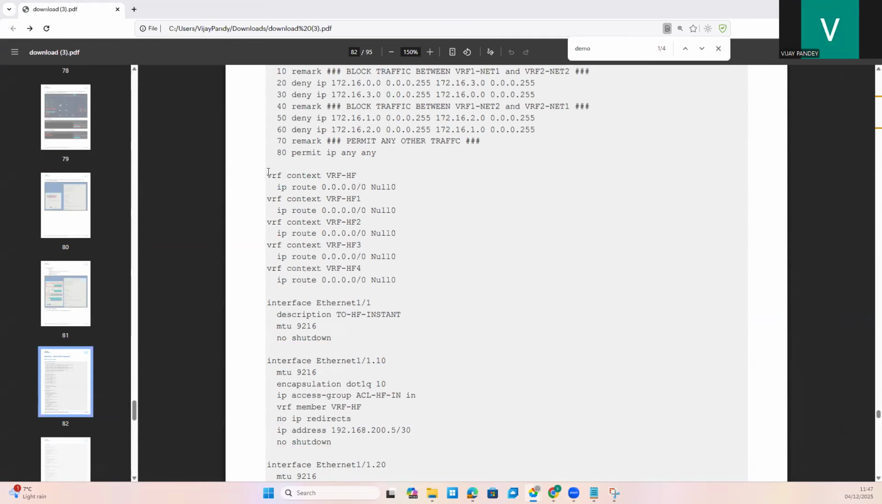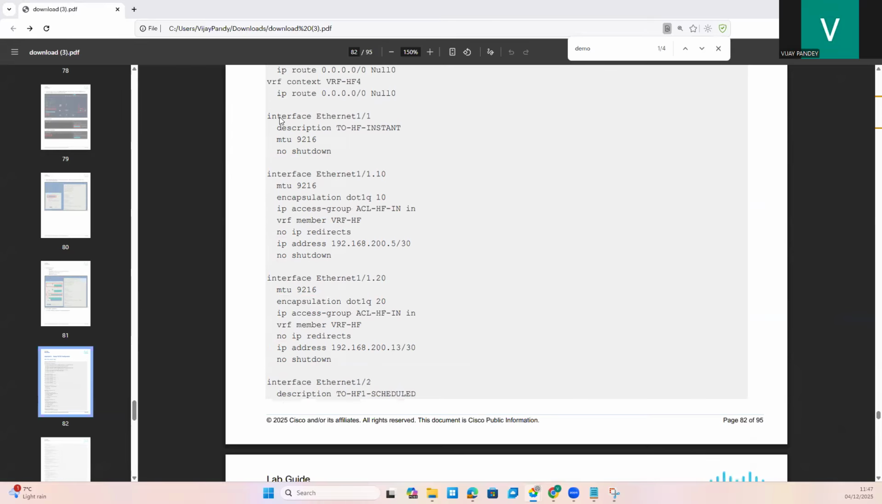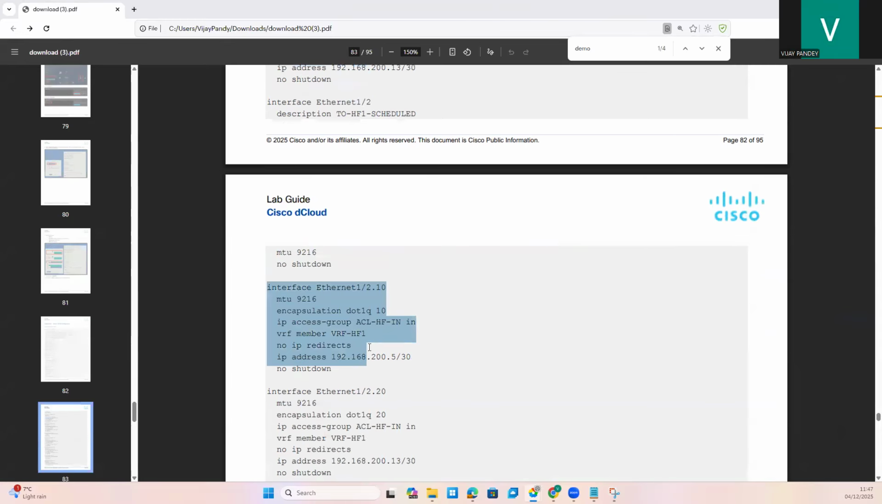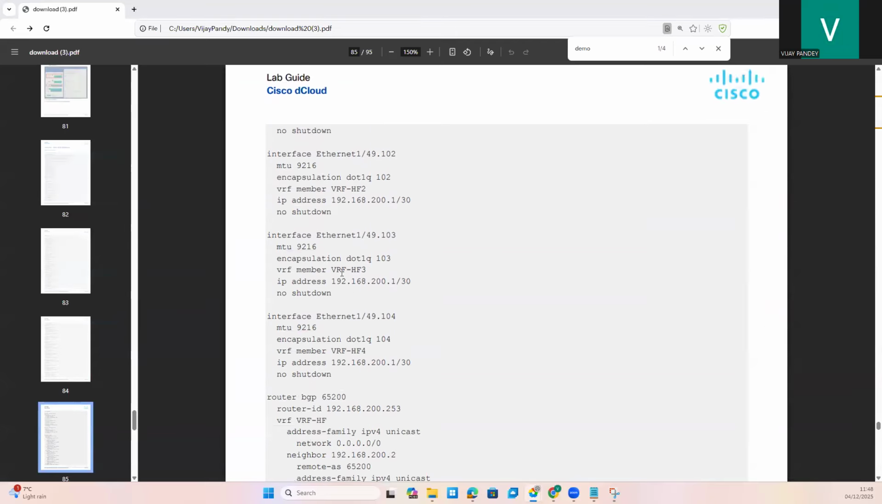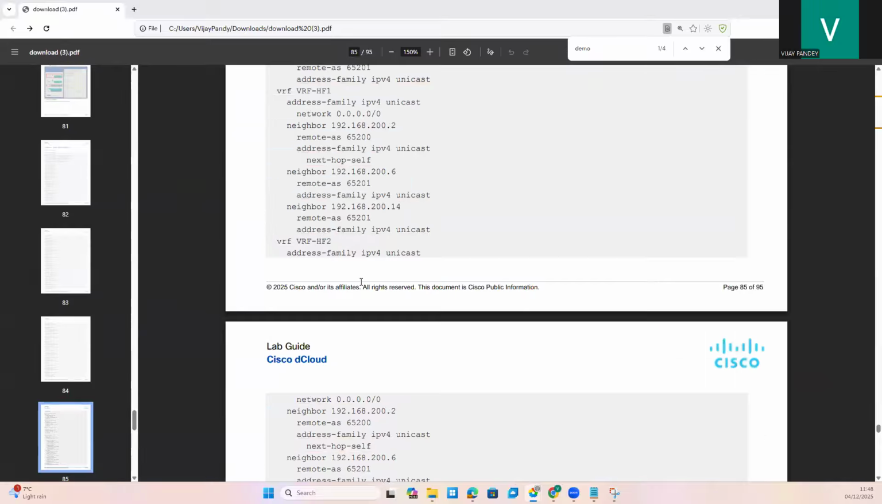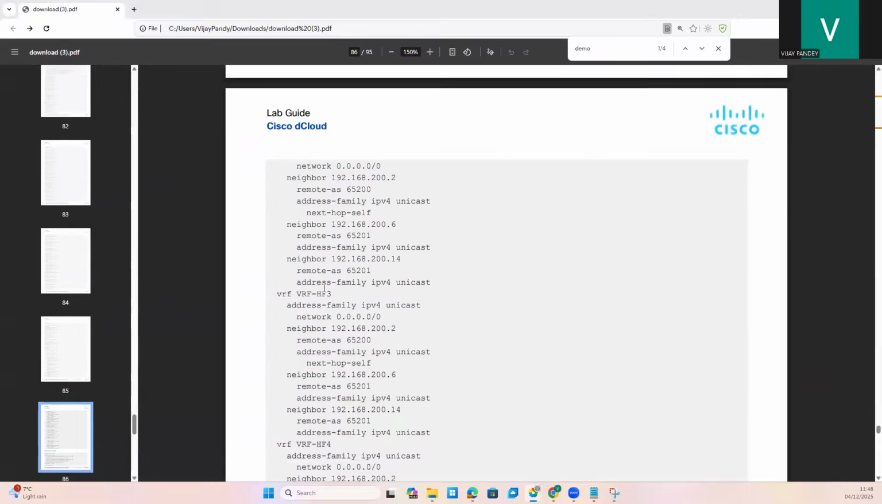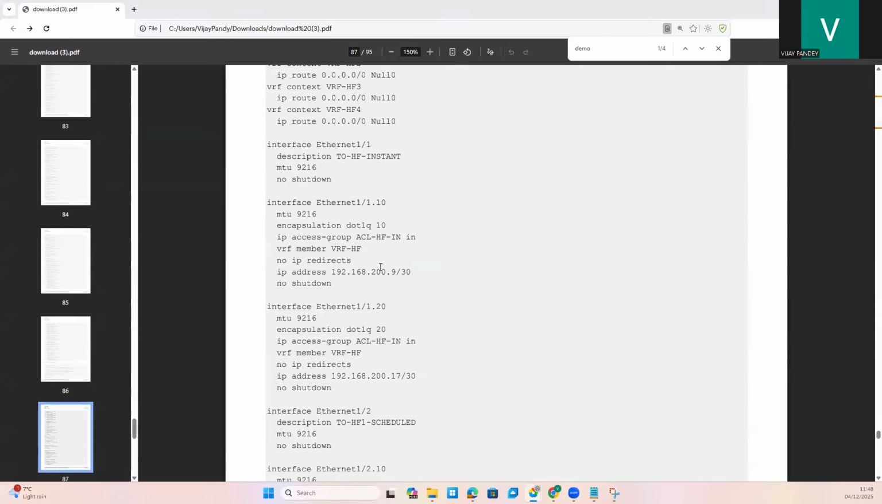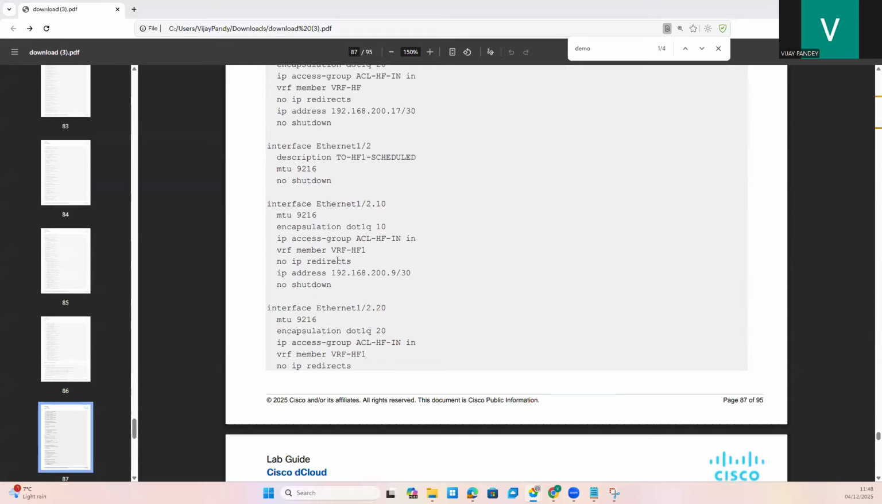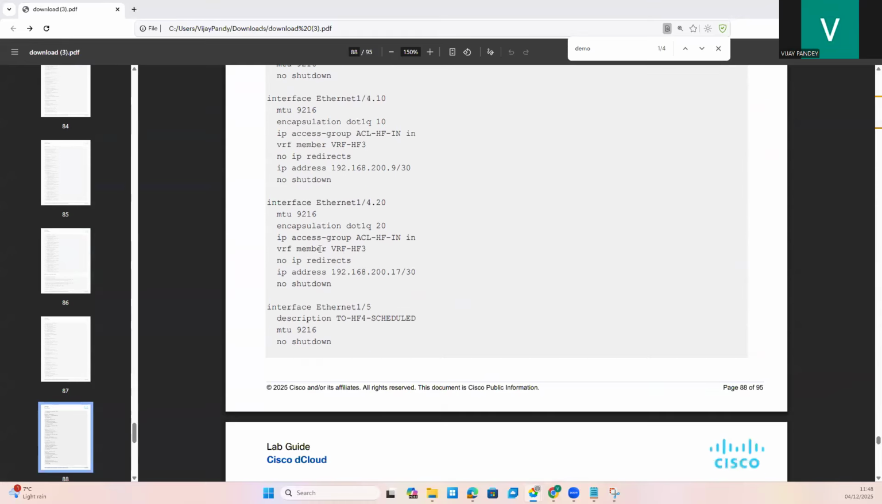Access list, I have VRF, which is locally significant, so it doesn't matter. You see I have VLAN 10, VLAN 20. These are the IPs. Look here. These are for some different reasons. But this is the BGP configuration I have. It's not much different. This is pure layer 3 that we are configuring.